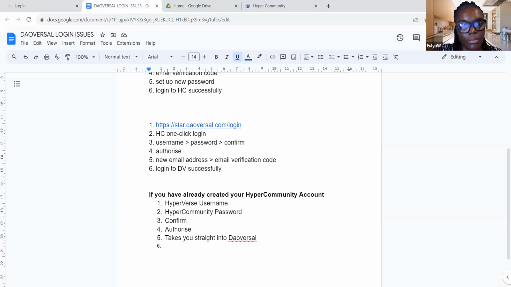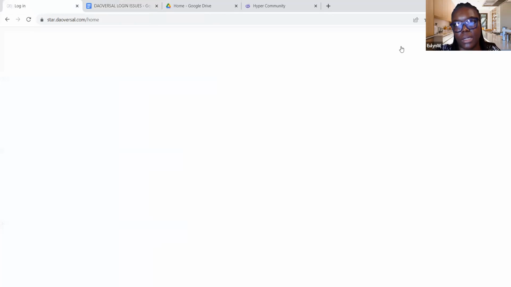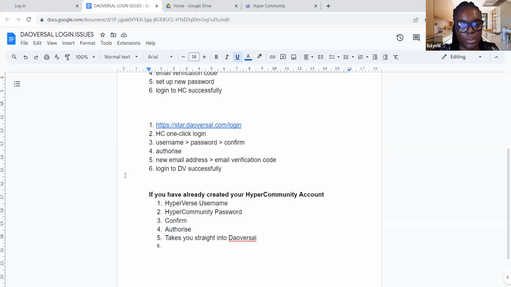And then you click on username. You put in your username for HyperCommunity, your password. Then you click on confirm and then you click on authorize. Let me see if it's allowing me to do that now. Okay, I'm not sure what's happening. It's still loading. It was fine earlier. Anyway, I've got the details here, so I'll walk you through it.